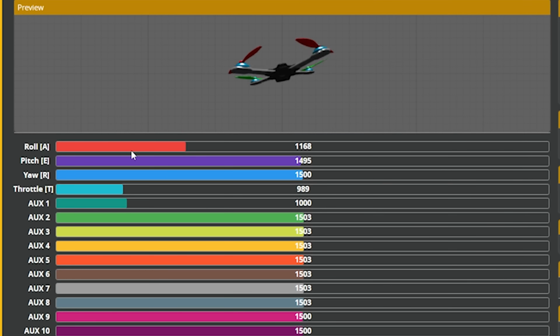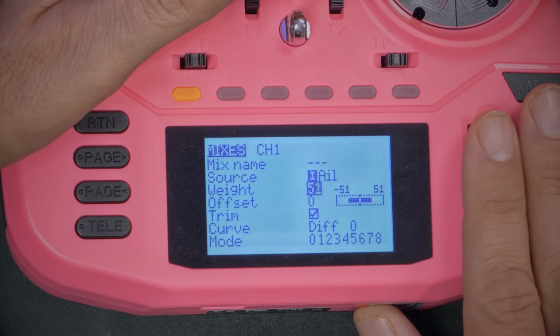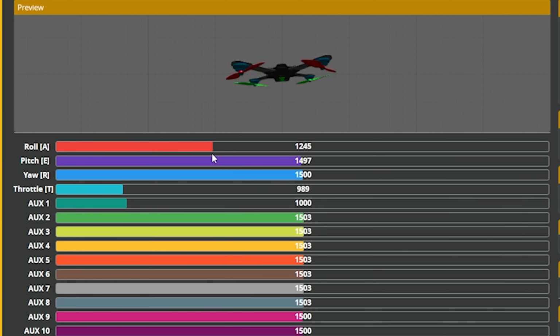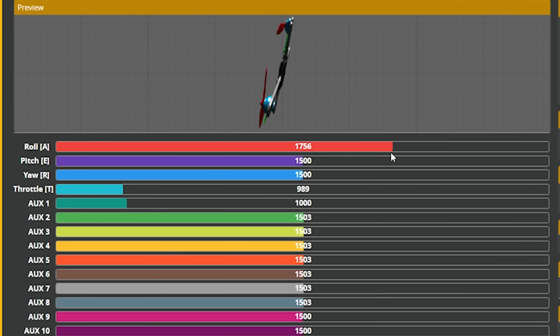So if I reduce that weight to 50%, now the weight is at 50. Now the channel is only halfway deflected between the midpoint and the end point. It'll go from midpoint of 1500 to about 1250, about halfway. And likewise, if I deflect the stick to the right, it'll go up to about 1750, about halfway between the midpoint and the endpoint. So when you adjust the weight, I want you to think about pulling the endpoints in towards the middle or pushing the endpoints out away from the middle.